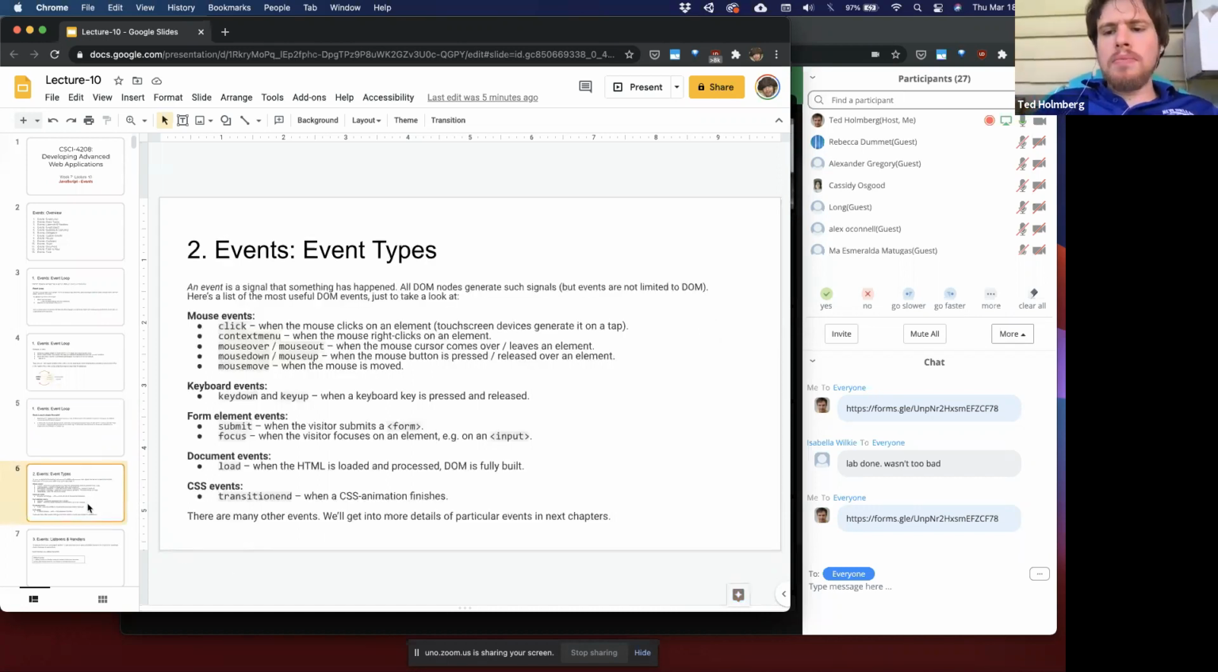Okay, let's talk about the different types of events that there are. An event is a signal that indicates that something has occurred or happened. All DOM nodes generate such events, but events are not limited to our DOM. We can also get mouse events, keyboard events, events from forms, and events from the document object, or the document that's getting loaded by the browser. We can even get CSS events based off of animations.